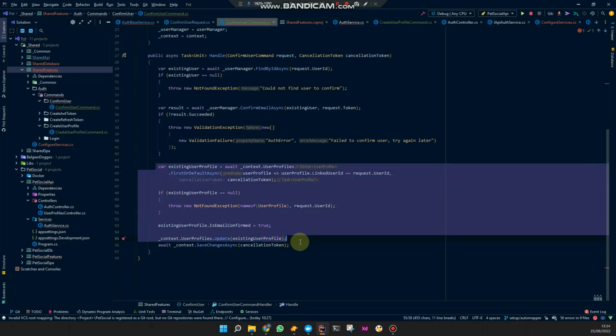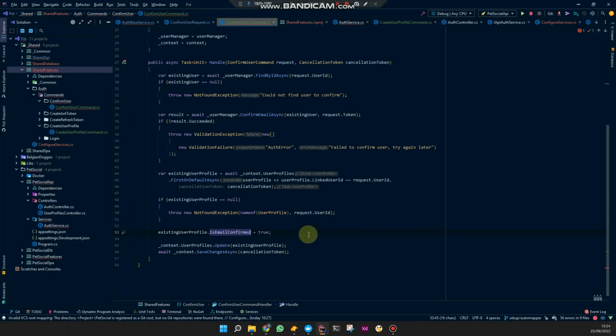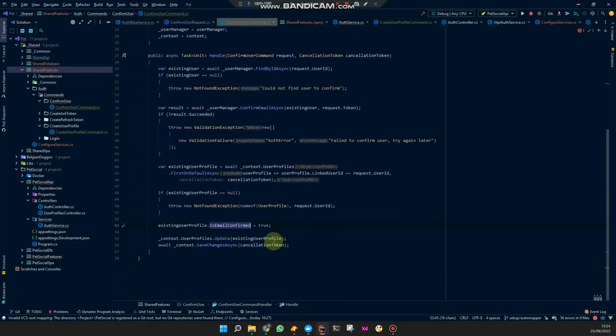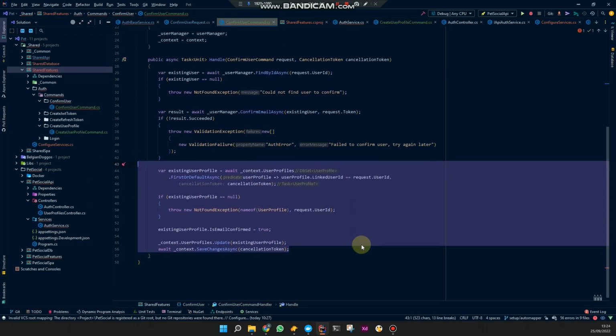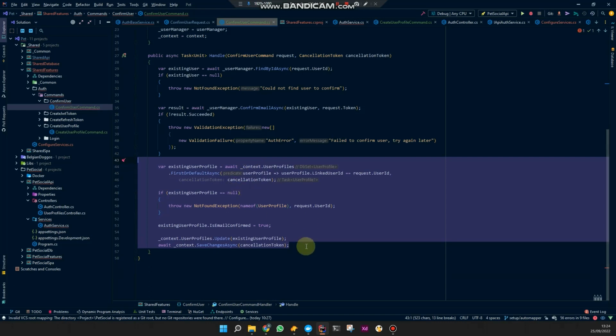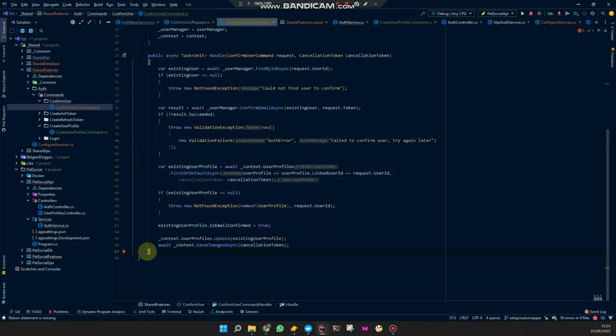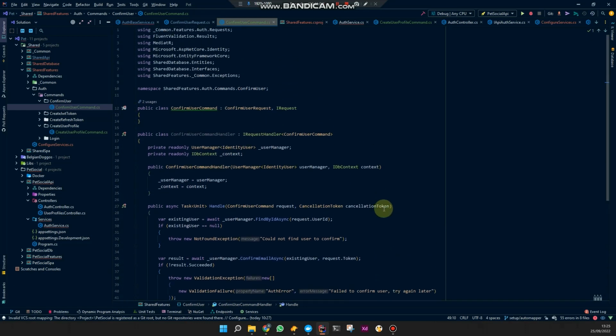This code is actually just because I wanted to have this field in my user profile as well for later usages, but it's not really necessary. Okay, I'm still getting an error somewhere. Return statement missing. Okay, return Unit.Value, and that should be that.